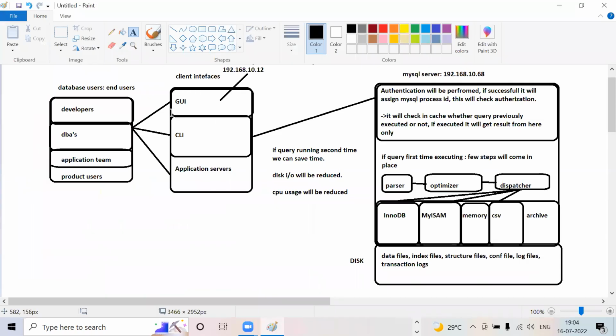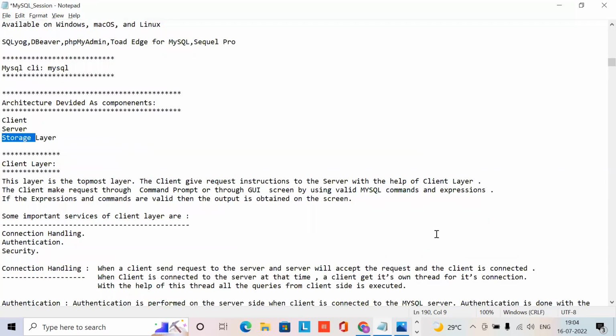So which is the client? This is the client part. Which is the server part? This is authentication, authorization, parsing, optimizing. This is the server side. This is the storage engine, right? These are the three layers we already explained.